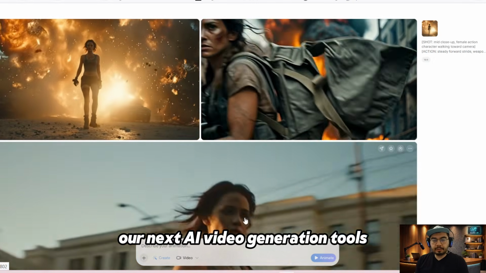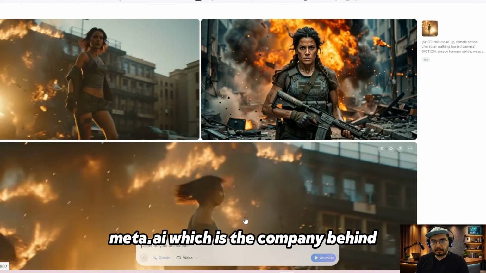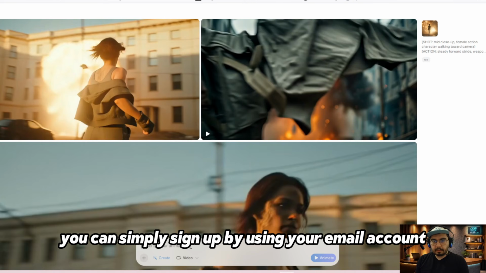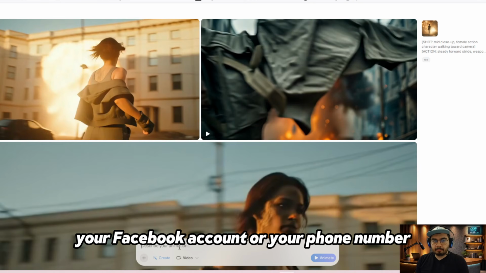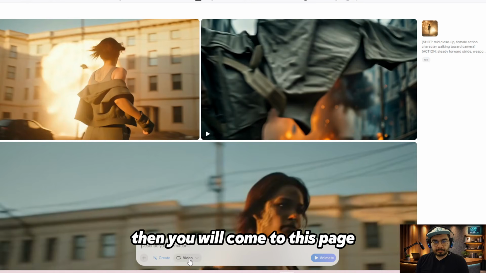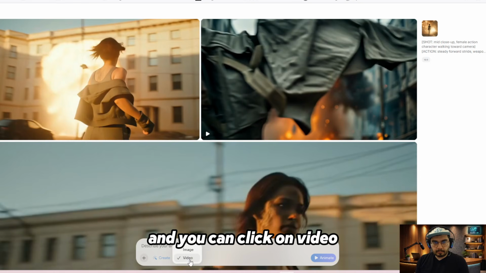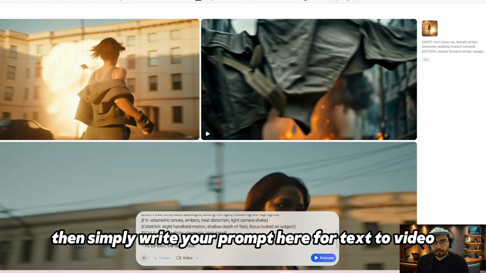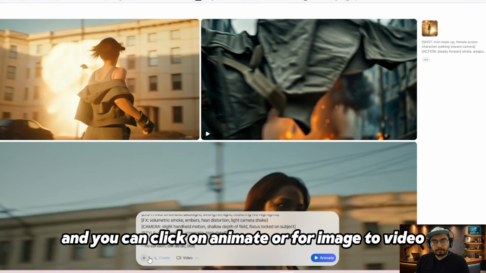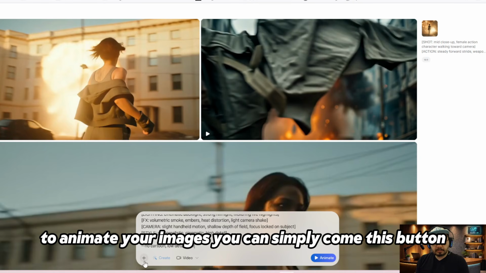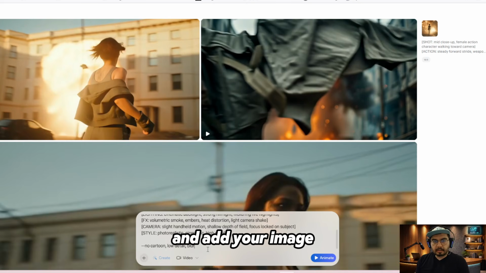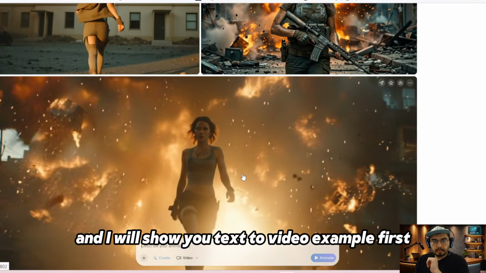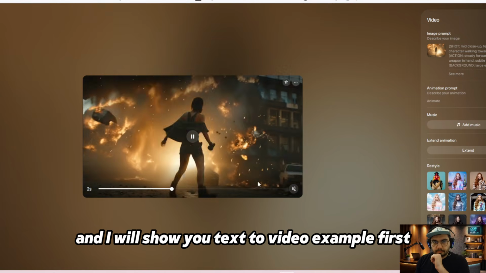Our next AI video generation tool is Meta AI, which is the company behind Facebook and WhatsApp. You can simply sign up by using your email account, your Facebook account, or your phone number. Then you will come to this page and you can click on video, then simply write your prompt here for text to video. Then you can click on animate, or for image to video, to animate your images you can simply come to this plus button and add your image, then you can animate again. And I will show you text to video example first.